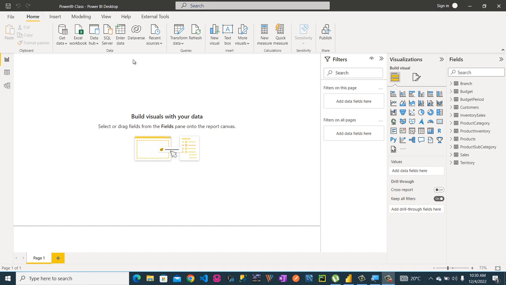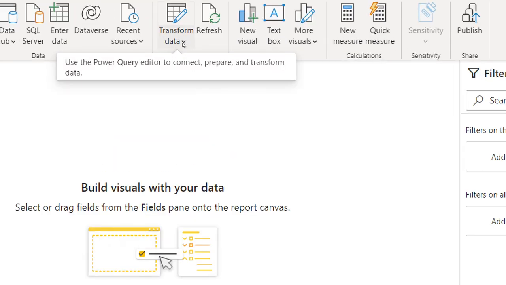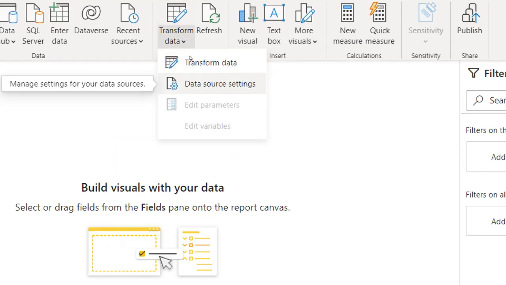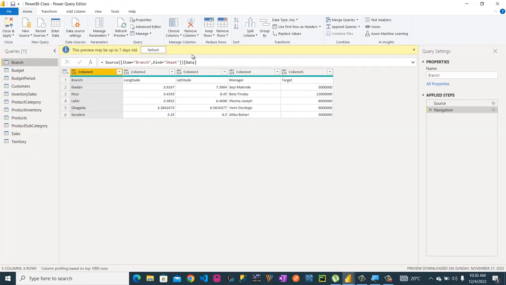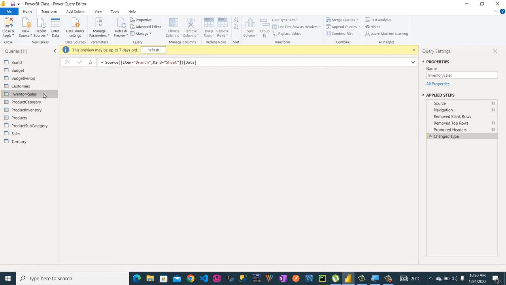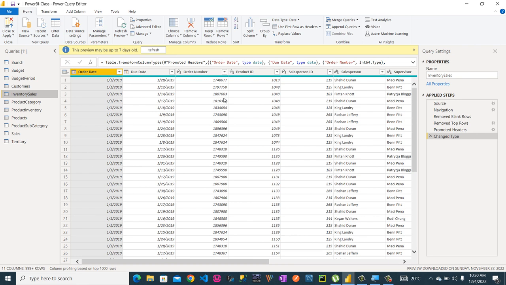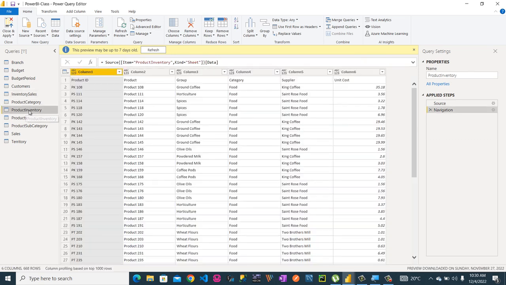On the home menu here, you're going to find the transform data icon. So click on it and then click on transform data. This will load our data into the Power Query editor window. In the last lesson, we worked on the inventory sales data by carrying out all these steps to clean the data. In this lesson, we want to work on the product inventory data. So click on product inventory.